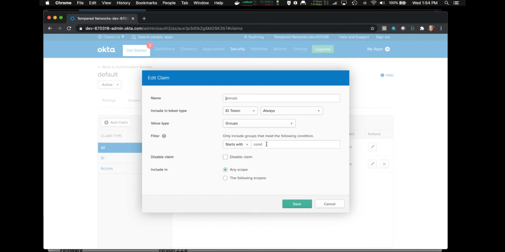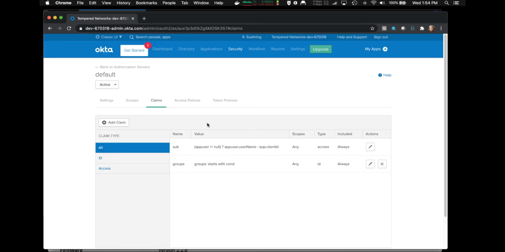The default ones that we have set up in the conductor are cond system admins, cond network admins, cond read-only, and cond remote users. And then include in any scope. So again, we set up a scope and a claim in the default authorization server API.